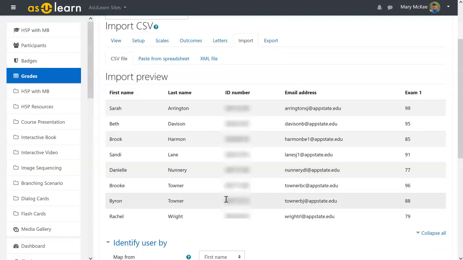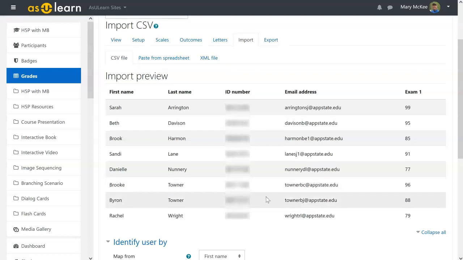Here you're going to see a preview. It's going to have the names, the banner IDs, and the email addresses. It's also going to have the columns and the scores. I'm going to caution you, when you're doing an import, I recommend that you just have the one column of grades that you want to import. Get rid of any extra columns just so no mistakes are made.